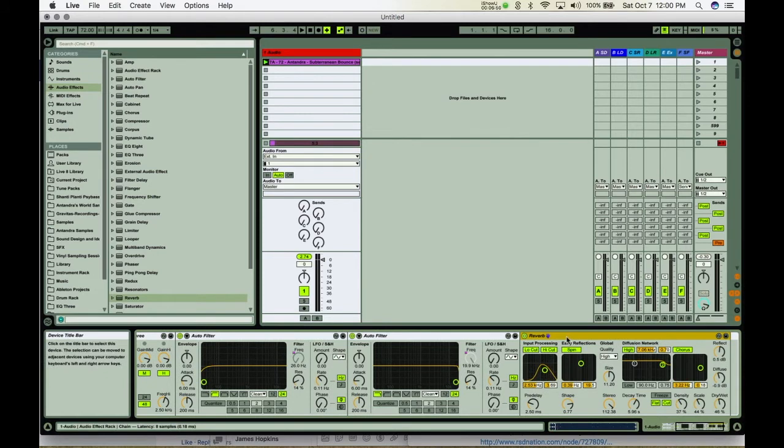So if I create a reverb like that, I could actually EQ it, so maybe I want it to only be in the high frequencies. Let's see what that sounds like real quick.